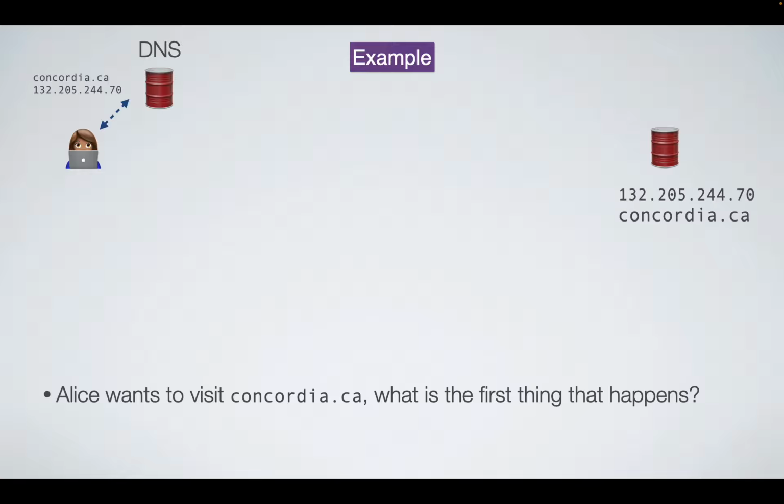Okay. All right, so I go to DNS and I say, give me concordia.ca, and DNS sends me back some IP address that looks like this. All right. Now, when I say I go to DNS, what does that mean? How do I get to DNS?